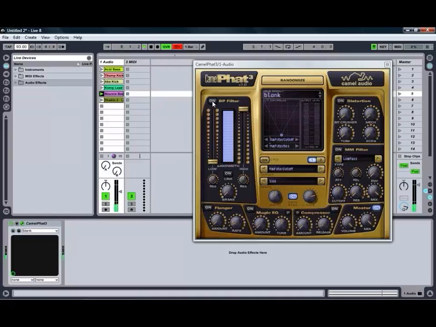First thing we're going to do is use a bit of bandpass filtering, which will let us control which frequencies are going to get affected by CamelPhat. As you can see, we can narrow that right down if we like. So we're just going to go for the very body of this sound. Add a little bit of resonance to the low frequency filter, and a little bit to the high frequency filter, just to help bring them out a little more. You can also link the two filter controls, which can allow you to move the range that you've selected as a whole.